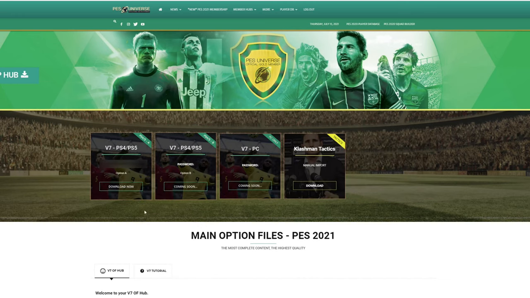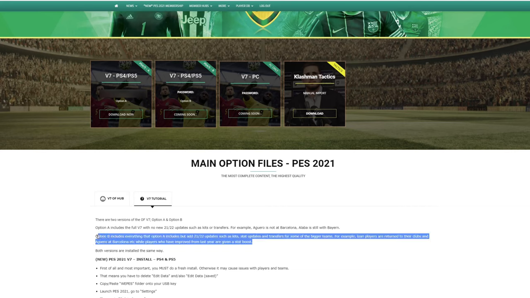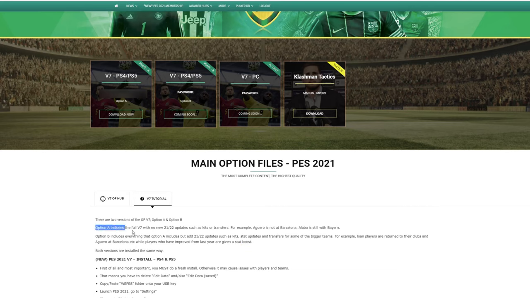So click enter hub. And now we have two options here, option A and option B. If we look down here, we can see that option A includes the full V7 with no new 21-22 updates, such as the kits or transfers. For example, Aguero is not at Barcelona, Alaba is still with Bayern Munich. Option B includes everything that option A includes, but also adds the 21 and 22 updates, such as kits, stat updates, transfers for some of the bigger teams. For example, loan players are returned to their clubs and Aguero at Barcelona, while players who have improved from last year are given a stat boost. So I really, really like option B, but we're going to be installing option A today because that's the only one available. Option B is coming soon, as you can see here.